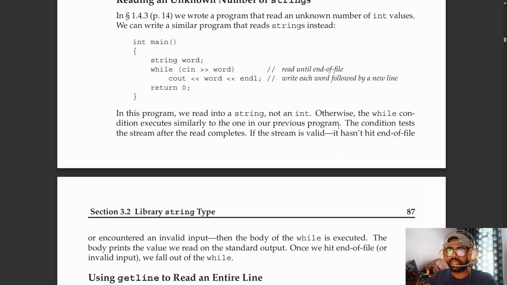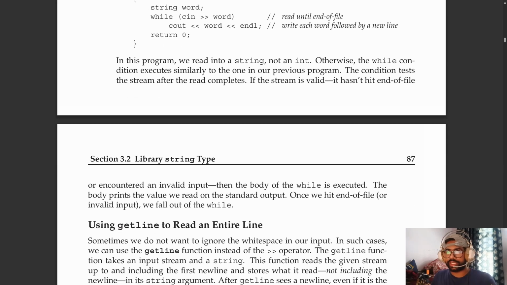Then we have the condition. The condition tests the stream after the read completes. If the stream is valid, it hasn't hit end of file or encountered an invalid input, then the body of the while is executed. The body prints the value we read on the standard output. Once we hit end of file or invalid input, we fall out of the while.